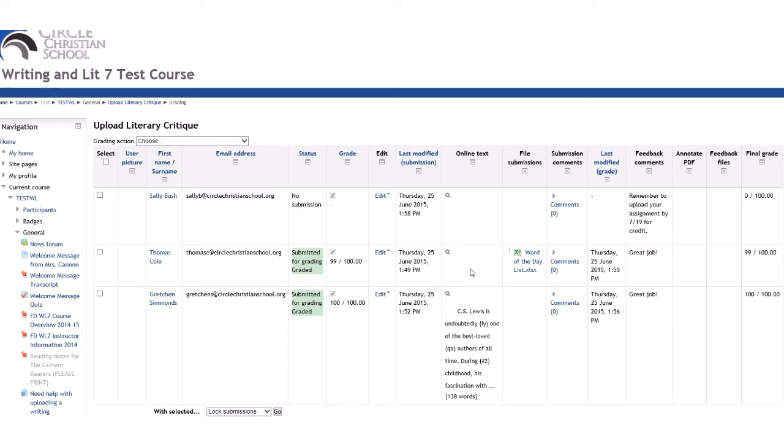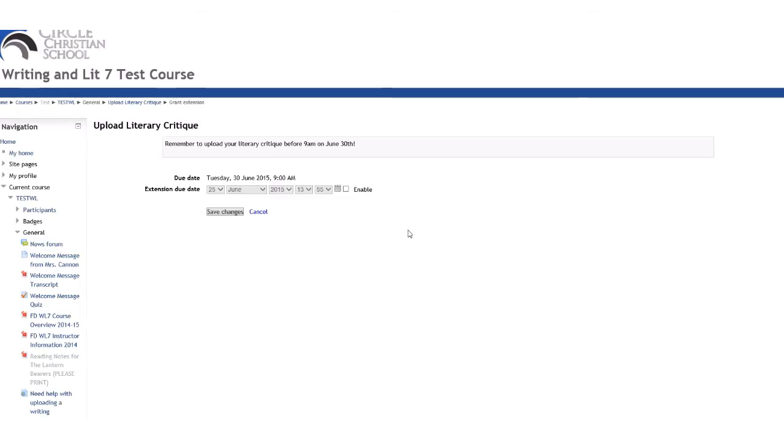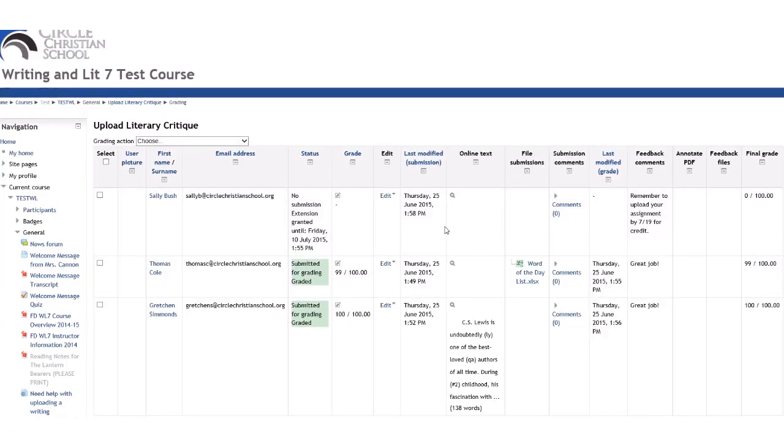Now, one other thing that I can do from here is actually grant submission or grant extensions. So say, for example, my student was sick and they need a week extension. I can actually do that. I can do the extension due date and go ahead and say, I'll give you until July 10th, save changes. And it will go ahead and update that for them. And as you can see, it actually adjusts it right here. So really, really cool new feature that is super, super handy.